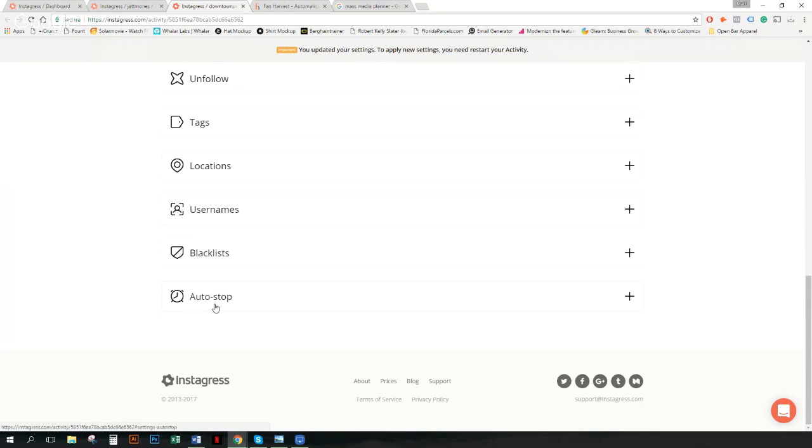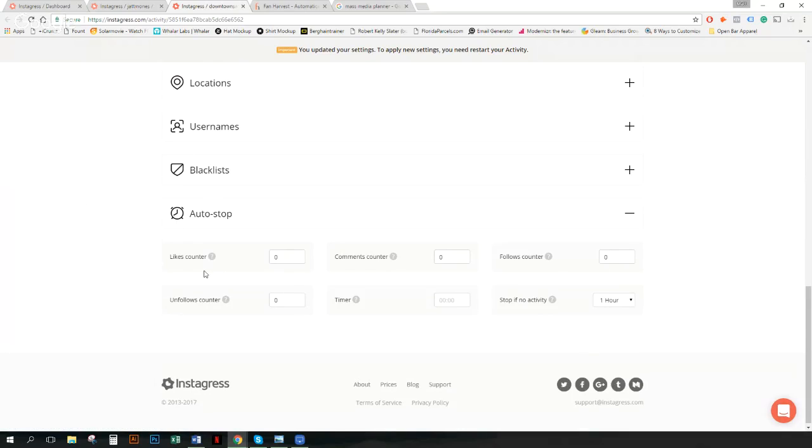Auto stopping: you can set the app to stop after a certain amount of likes or a certain amount of unfollows. You can run the timer, and then stop if there's no activity. That would just mean if you run out of people to follow or unfollow, it's how long you want the app to run until it stops. That'll stop for any setting. If you run out of people to comment or follow, if any of those runs out for an hour with the setting, it'll shut the program down.